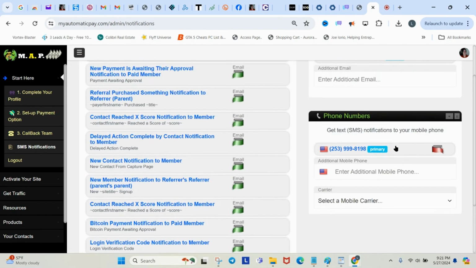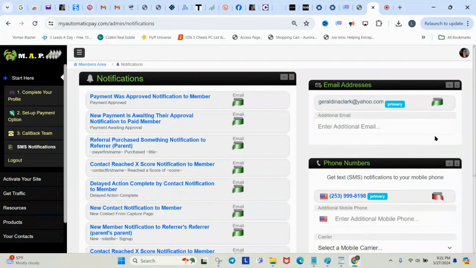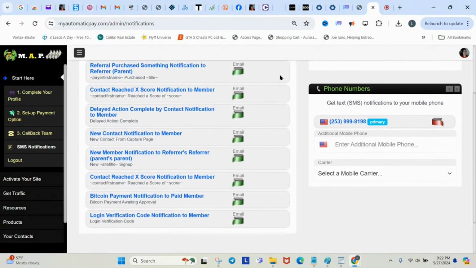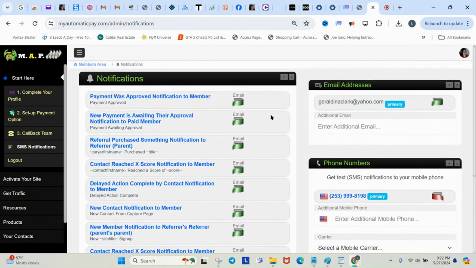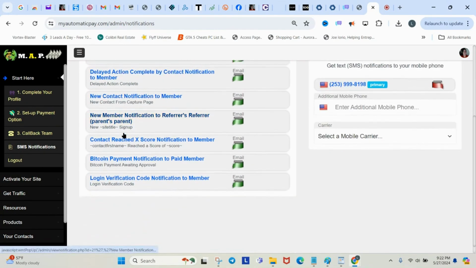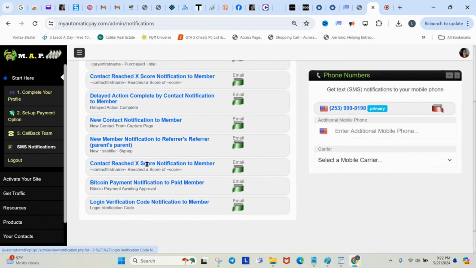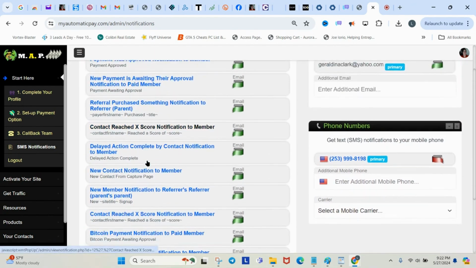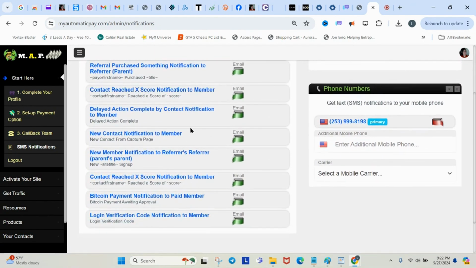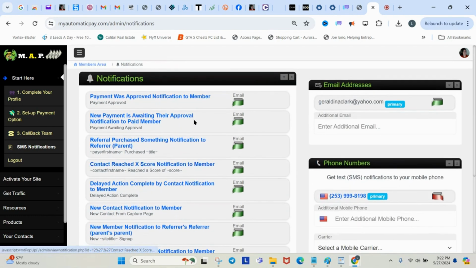I don't care if my phone number shows, because I usually put it in my emails when people opt in or they join my team, whatever. They see my phone number, so I couldn't care less about that. My email address, everybody knows what that is by now, probably. So I'm not too worried at all. Okay, awesome. So these are all the notifications right here that are sent out by email and also by text message. There we go.